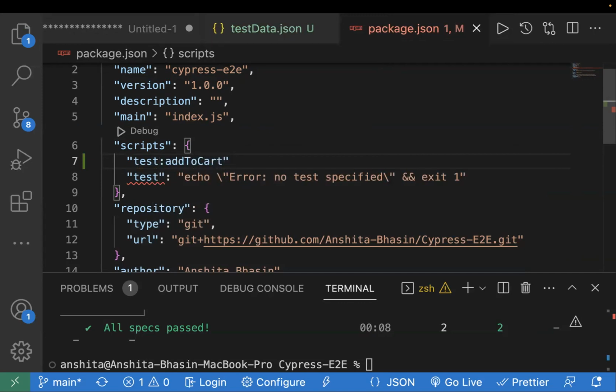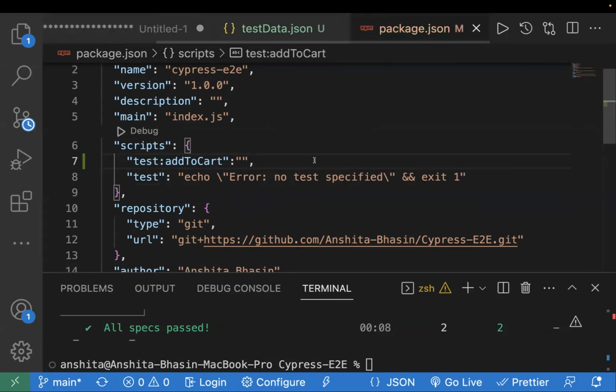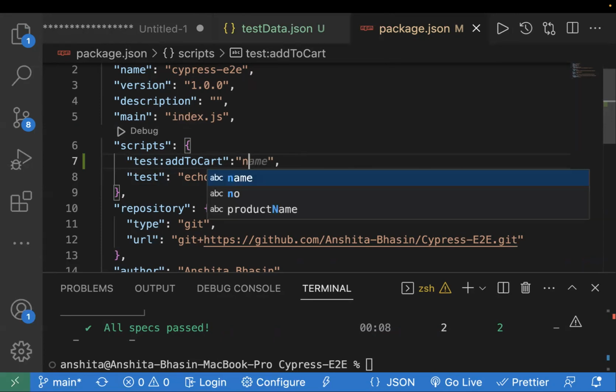So you can pass any name. It's up to you. Whatever name you want to pass for the script, you can create some meaningful script name over. So what script I want to execute? I want to run it in the headless mode, but only one file. So for that, I have to use npx cypress run.